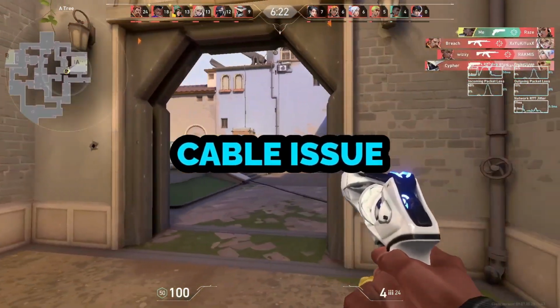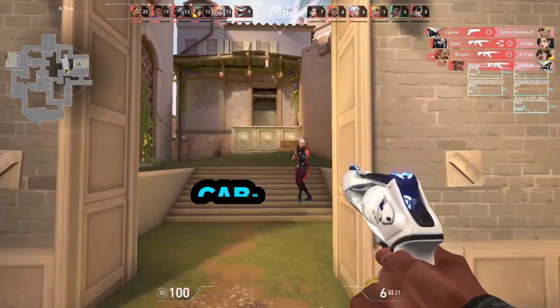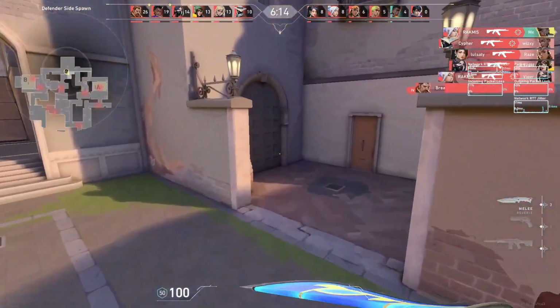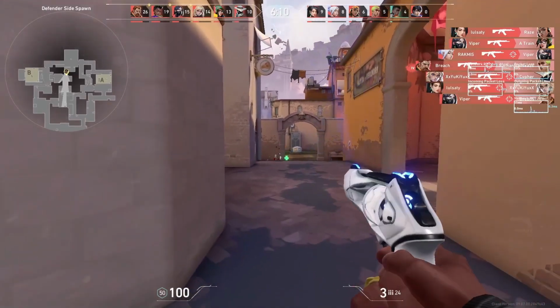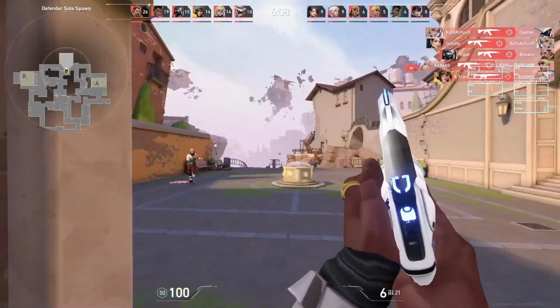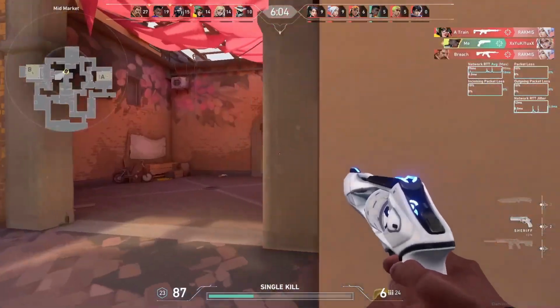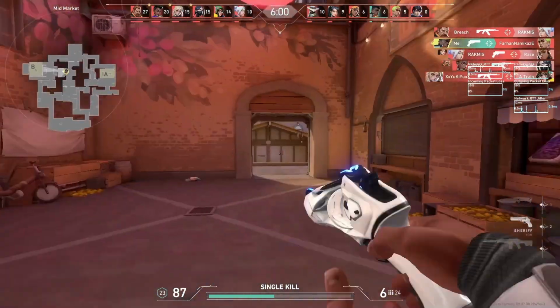Reason number 2, cable issue. Now let's move on to the second reason, cable issue. In my case, when I start my PC, everything seems fine, but my screen stays in power-saving mode until the Windows welcome screen appears. This often happens due to a faulty DisplayPort cable. Switching to an HDMI cable fixed the issue for me, so make sure to check your cable.